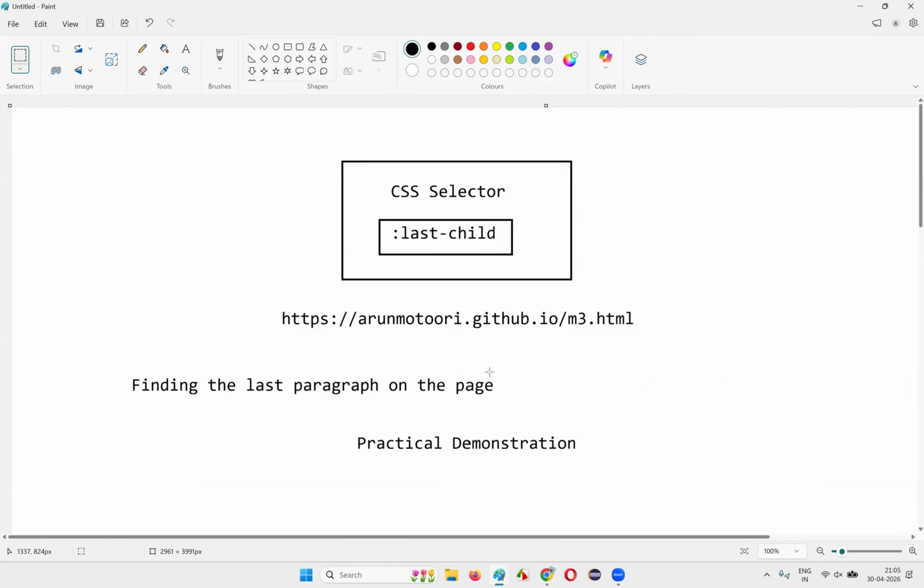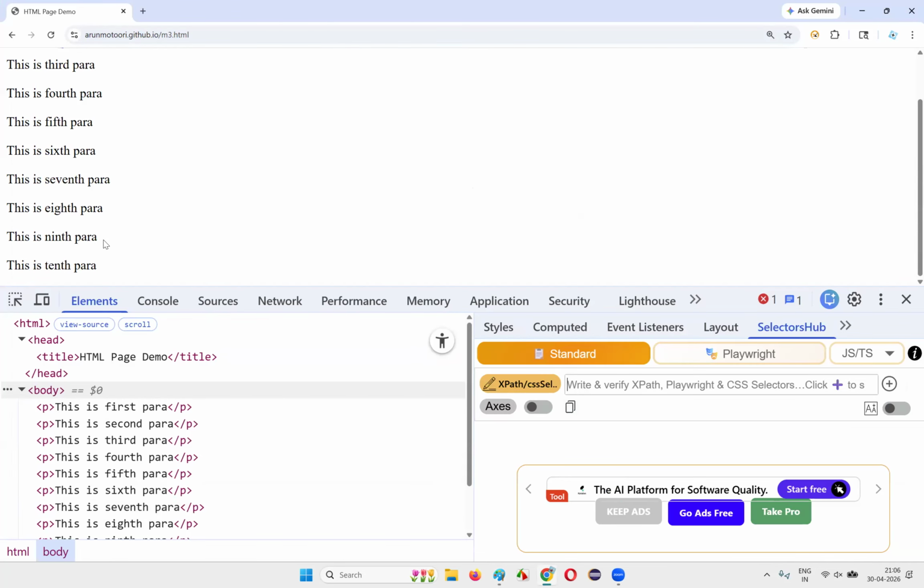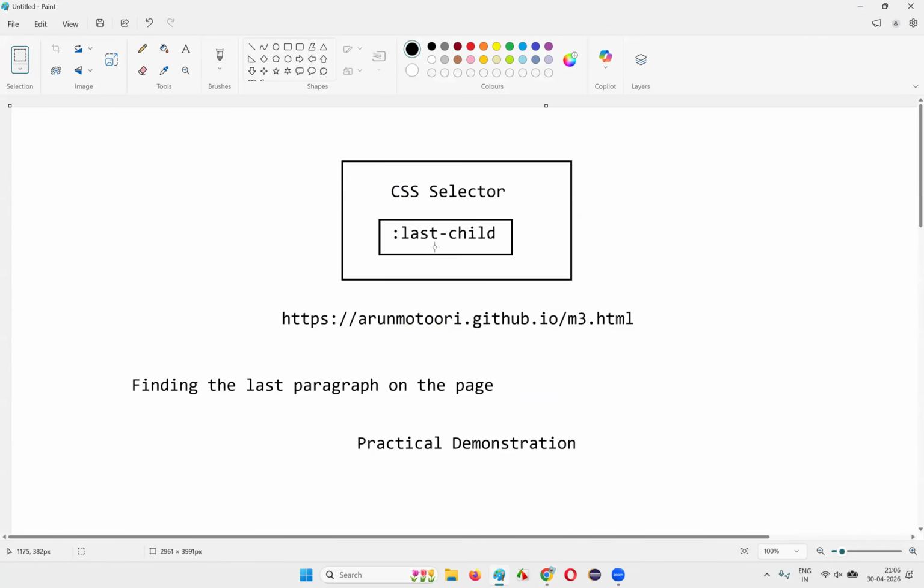As part of this challenge, we have to use last-child in the CSS selector locator for finding the last paragraph on the page. So here you can clearly see there are 10 paragraphs. No matter how many paragraphs are there, you need to locate the last one. You don't know the number of the last one, let's say. There can be even 50 paragraphs or 100 paragraphs, whatever the number of paragraphs on this page doesn't matter, but you need to write a proper CSS selector locator which is using the last-child which can locate the last paragraph on the page.